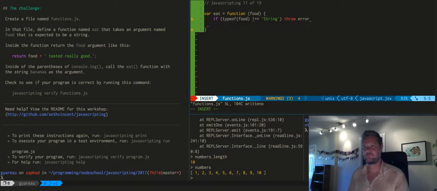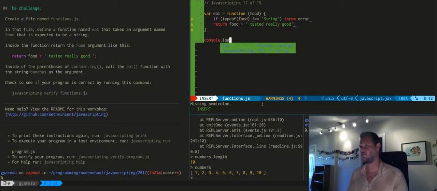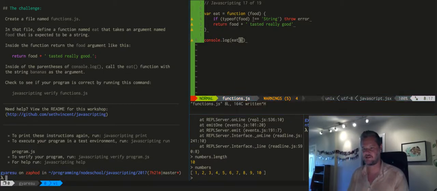But inside the function, return the food argument like this. Food plus taste really good. Okay, I think I've got what's going on here. This is just a console.log of our magical eat function, and you can then throw whatever you want at it, and it's going to taste really good.